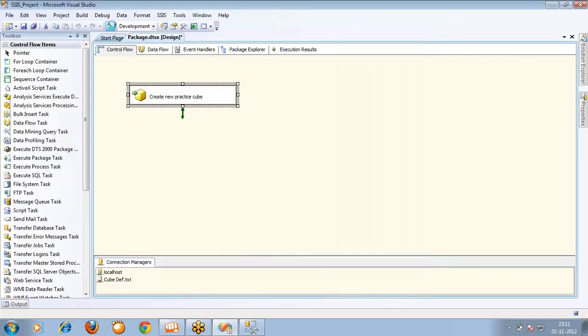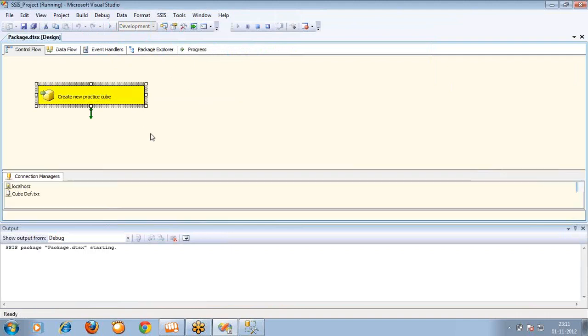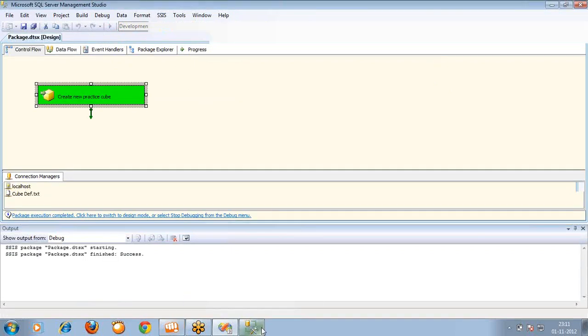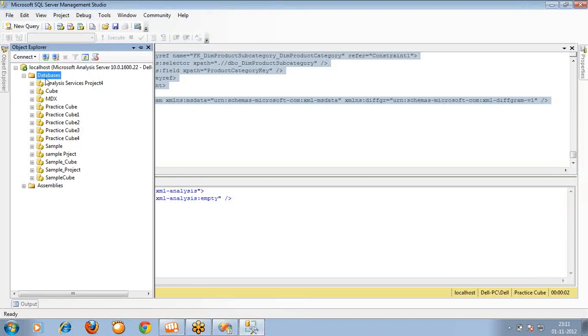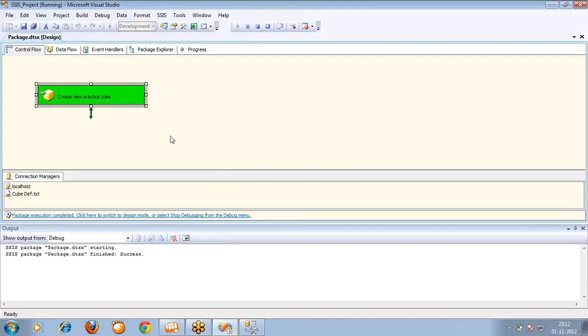Now I've given the file and I'm executing it. Now it is reading the data from the file and executing it in these analysis services. If I refresh it, you can see the cube file is created. Okay. Now the cube is created, and if I click on new query, it won't give anything. Why? Because it is just created. It is not processed. Okay. Now let's see how to process the same.